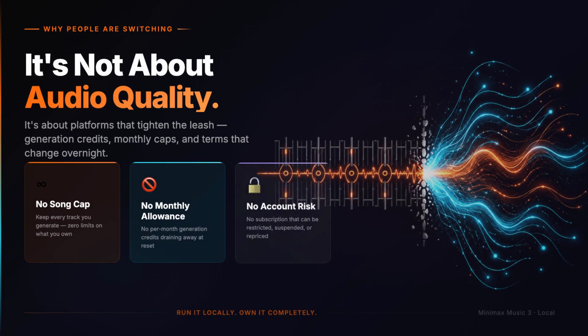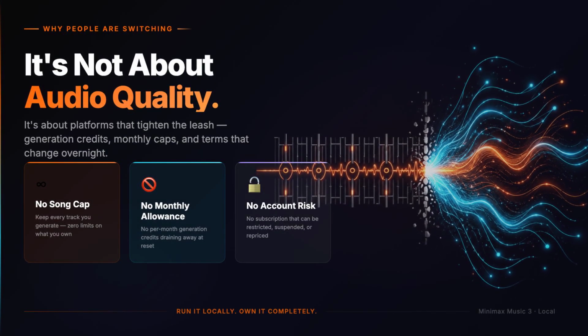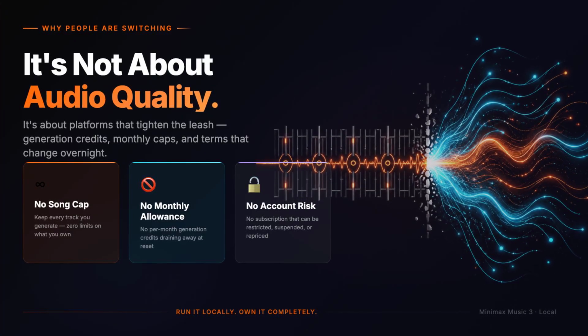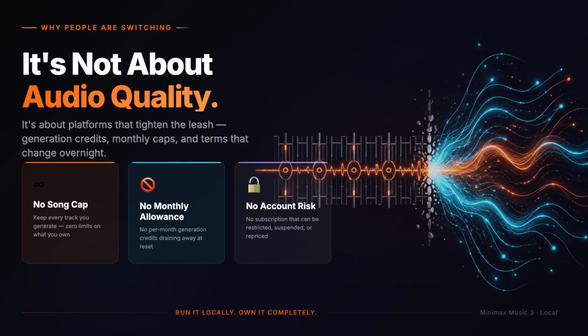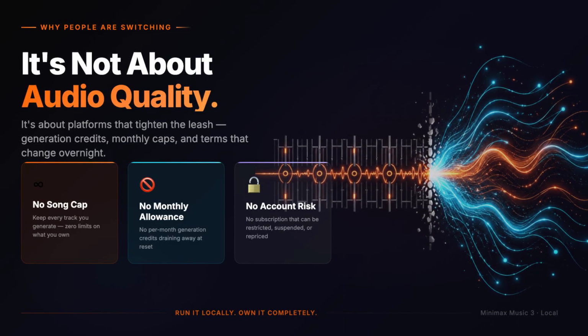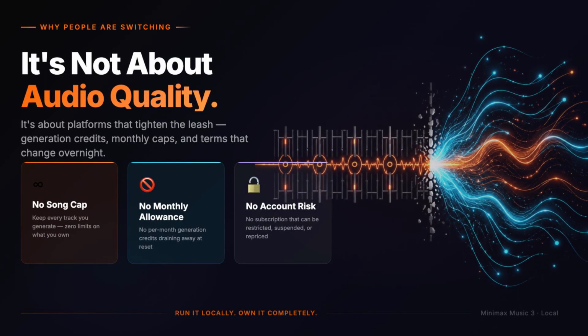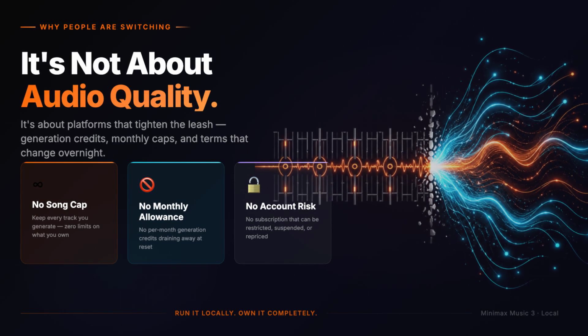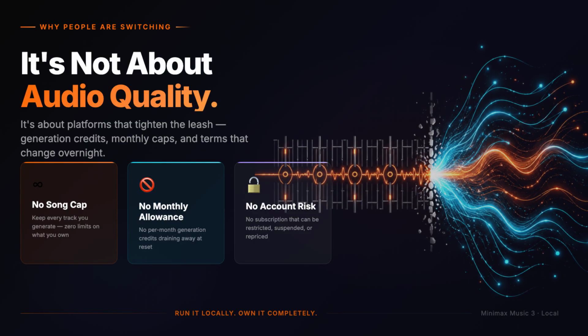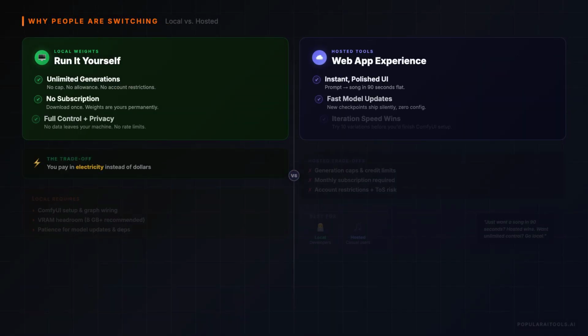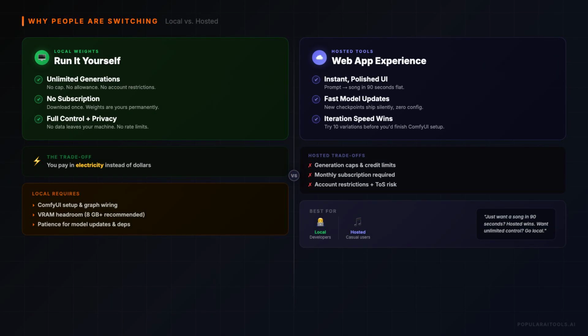Now let's be honest about why people care. It's not primarily audio quality. It's that the hosted platforms have been tightening. Generation credits, monthly download limits, subscription tiers, terms that change under you. Running weights on your own machine sidesteps all of it. No cap on how many songs you keep. No allowance. No account that can get restricted.